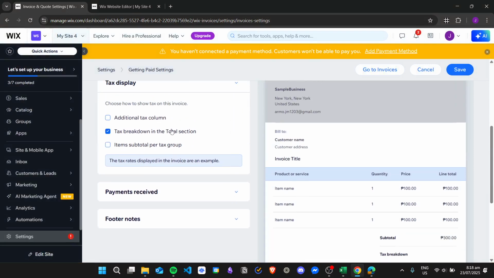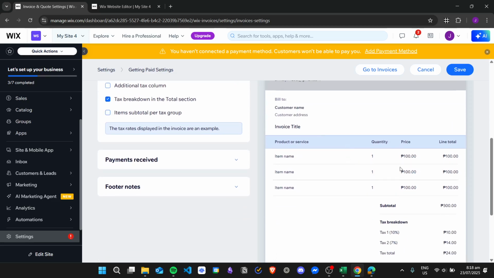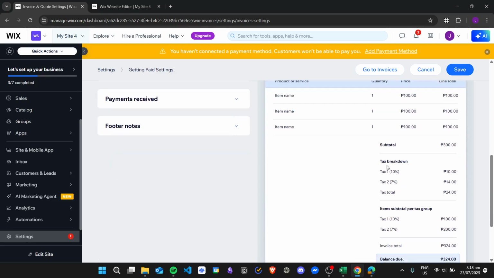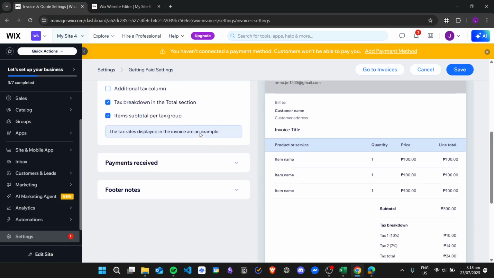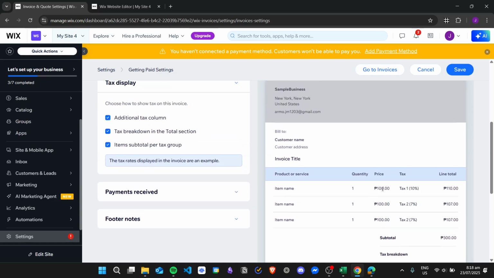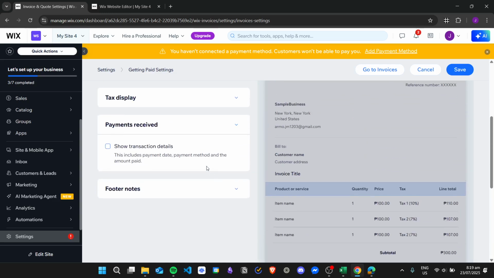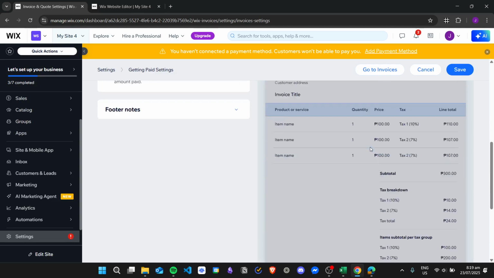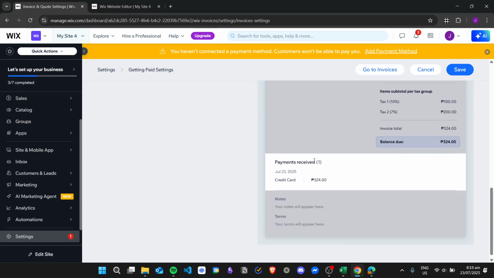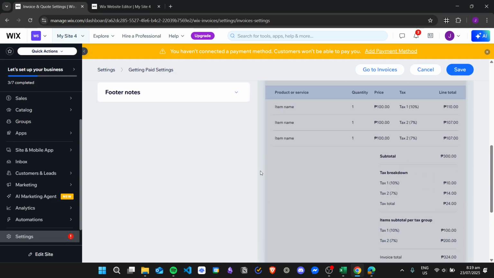For the tax display, we also have this. We have the tax breakdown in the total section. You can also add an item subtotal per tax group, and you can also have an additional tax column. For the payments received, we can also show the transaction details. So it will be listed right here in the invoice.